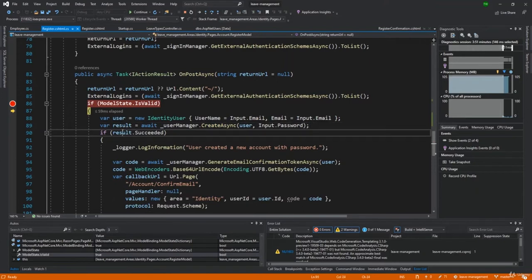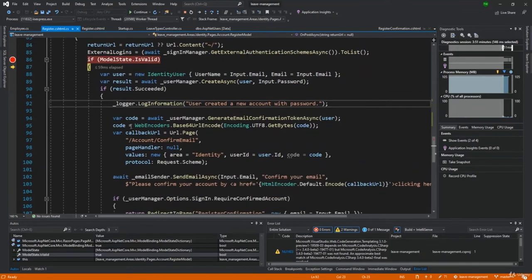And then it says if result.succeeded, meaning did we successfully create this user in the database, then log that it was created. So log, yeah, it was created, good. And then generate the code. So remember that right now we're doing some email confirmation stuff. So we're going to generate that code. And then it does that fanciness where it generates all of that code and then it sends you to the confirm email page. So this is a redirect to the confirm page.